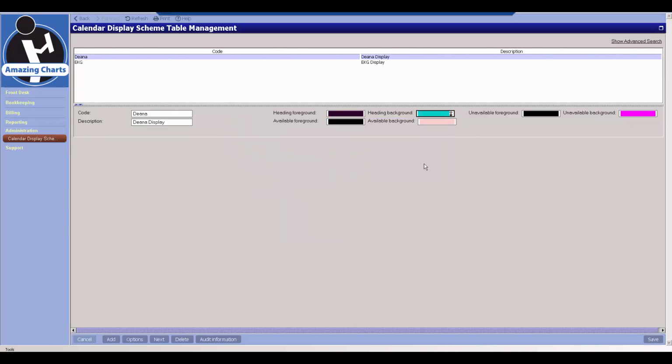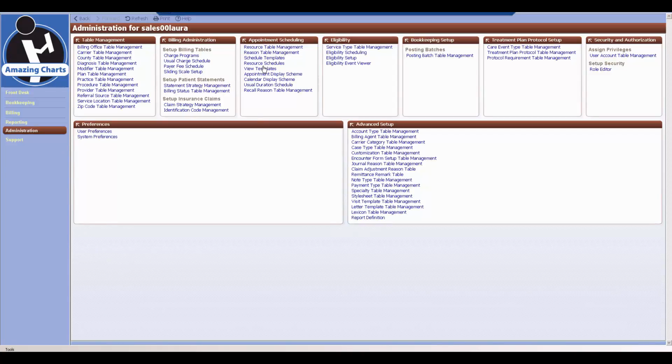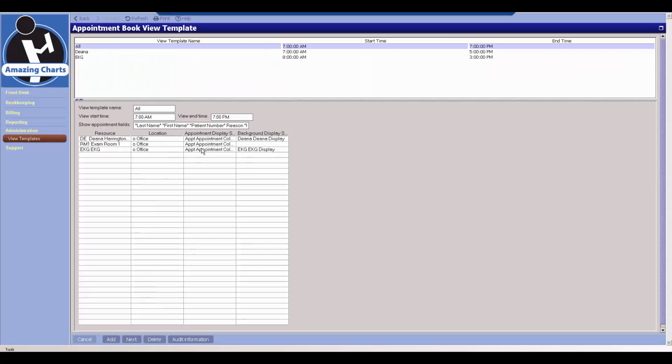And if you do opt to use any of the color coding features, they also get tied back to the view template setup. So you'll see on the view template screen that there is an appointment display scheme column and a background display scheme column. The appointment display scheme is the status and appointment type colors. The background display scheme is the calendar display scheme. I don't know why it doesn't say calendar display scheme here, but that is what it would default to.